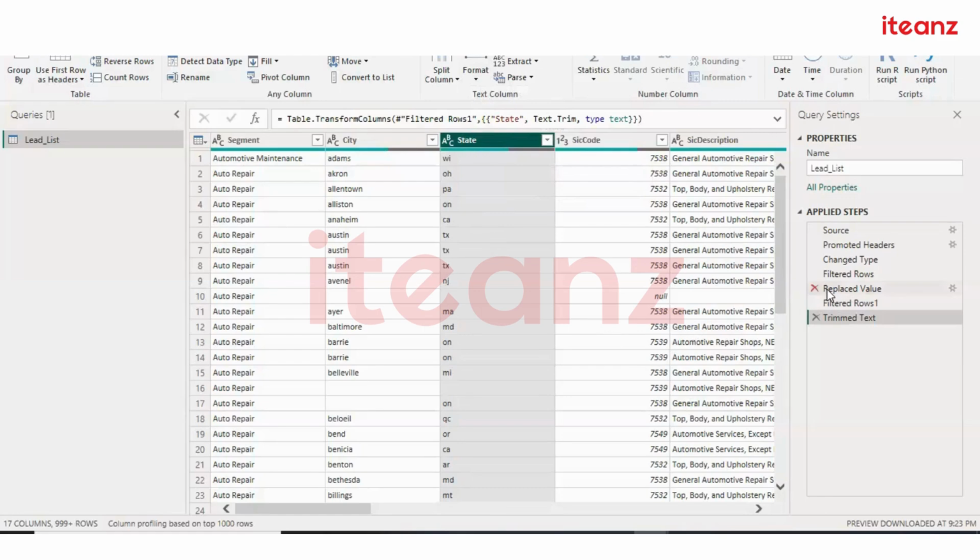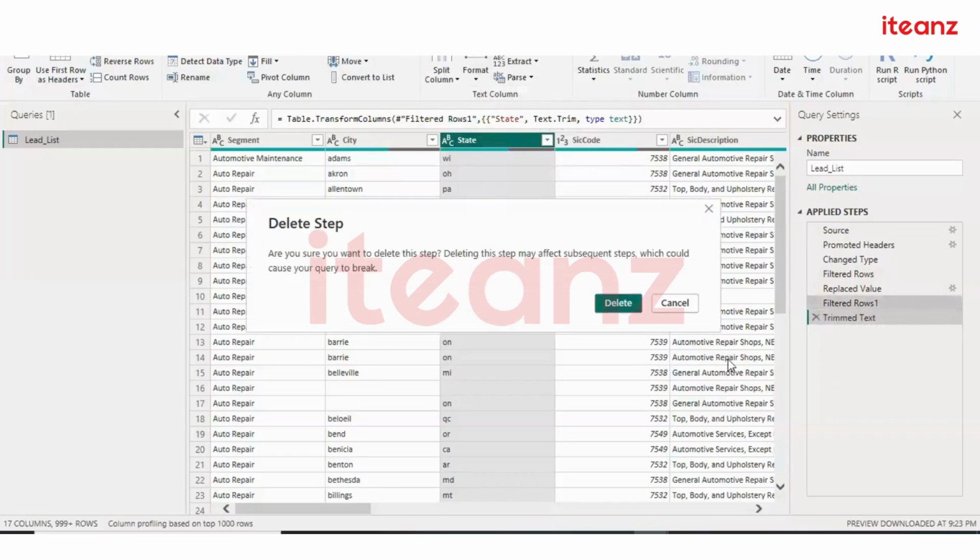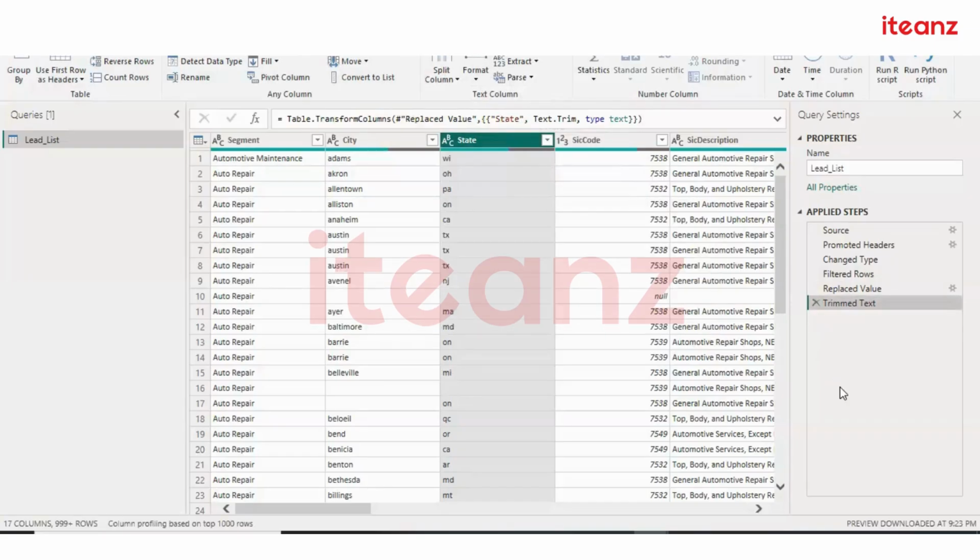You can see we did a few steps. These are available here. This is the step we did to showcase, so this is not required. I can delete this also.